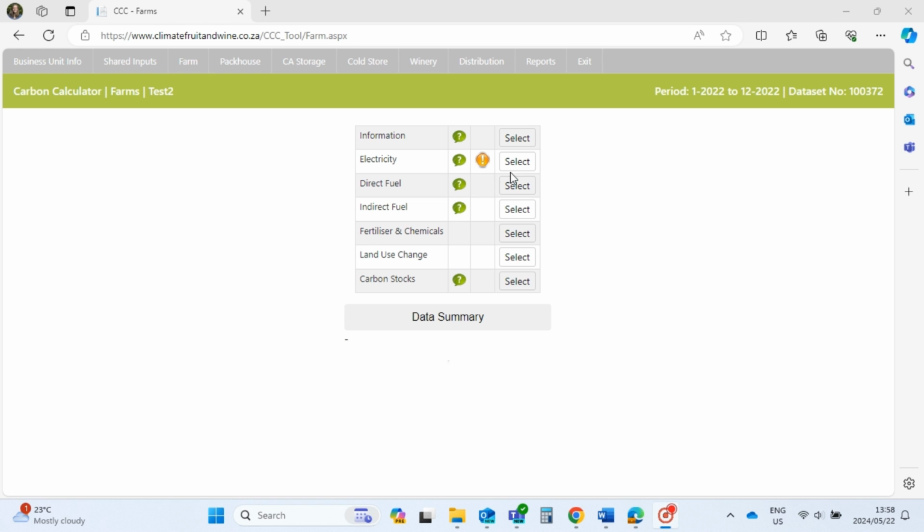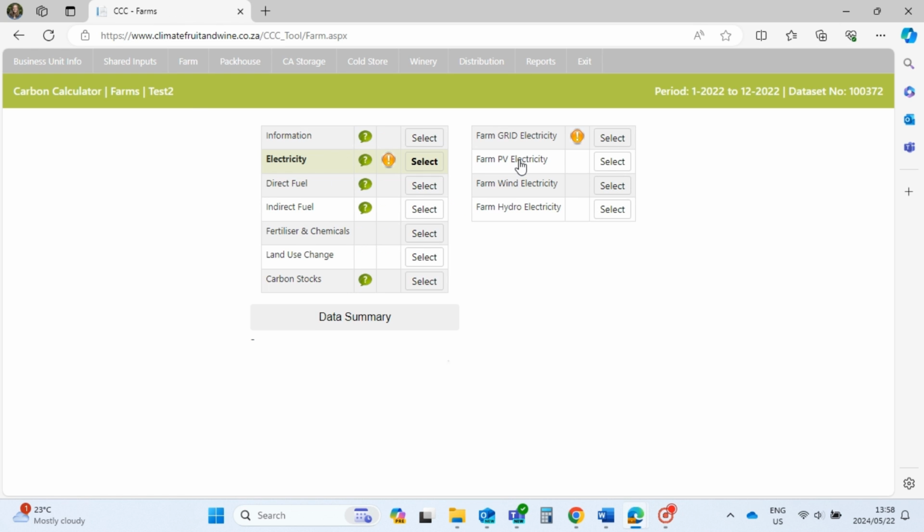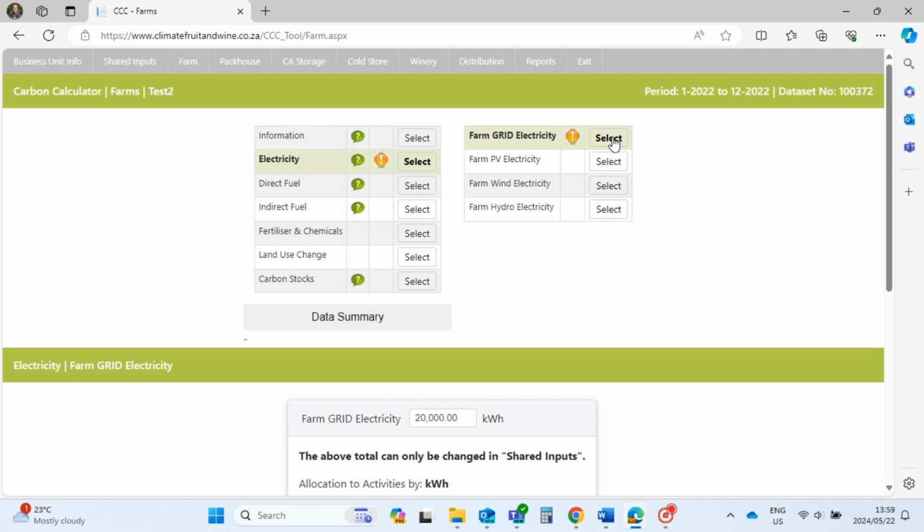Click on Select. You will see another exclamation mark next to Grid Electricity, prompting you to allocate it, if you use PV, otherwise known as solar energy, and added this in your Shared Inputs tab. You would also see an exclamation mark here, next to your PV. In this case, the farm only used grid electricity, which we would now allocate. When you click on Select, this will take you to the Allocation Data entry field.